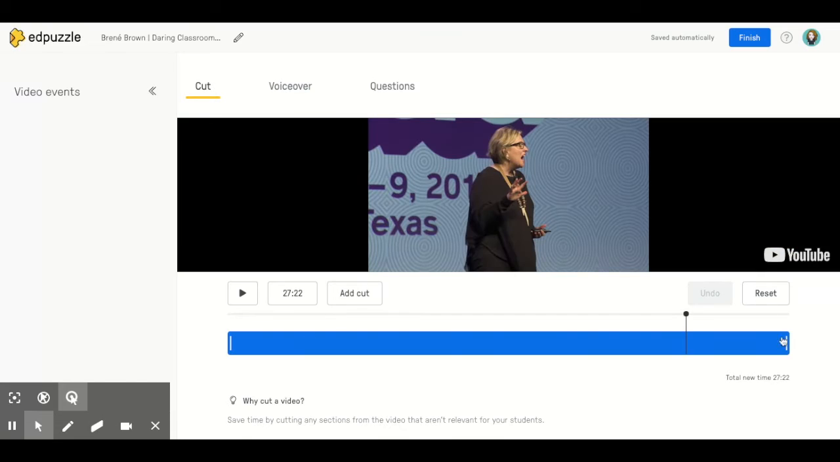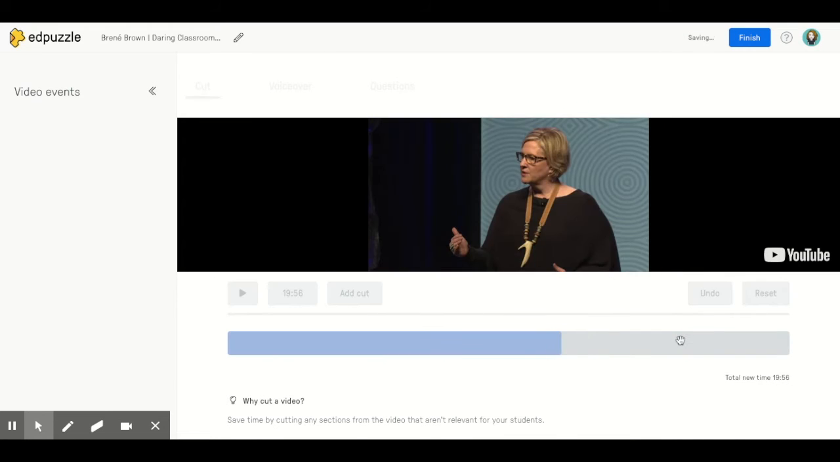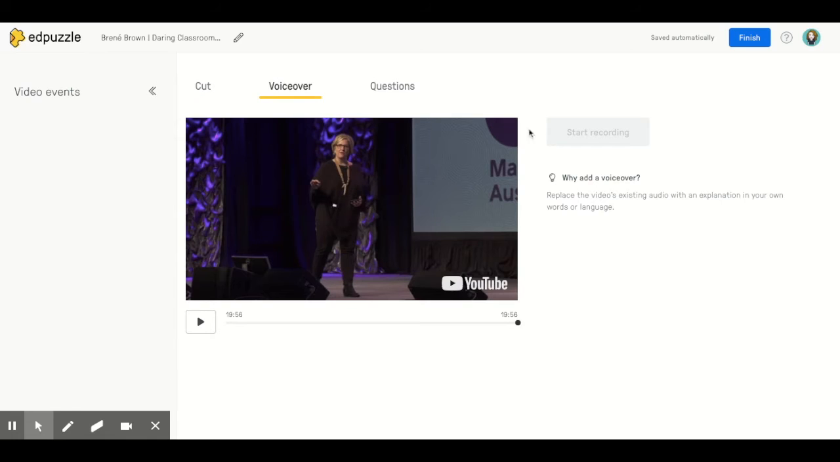To cut your video is super simple. You just need to click and drag on either of the ends of your video, and that will cut the video to whichever timestamp you choose. This saves time so that your students aren't watching videos with pieces that are irrelevant to your content. Next is the voiceover tab. Here you can replace the video's audio with an explanation in your own words.